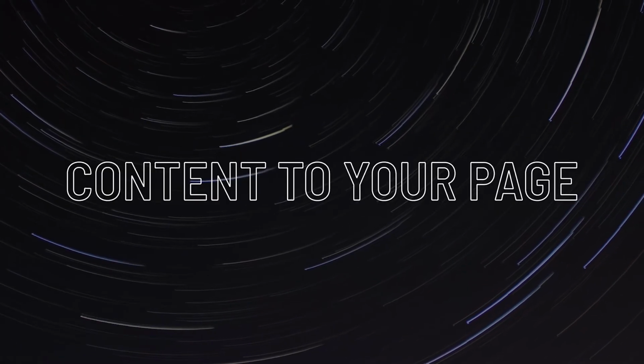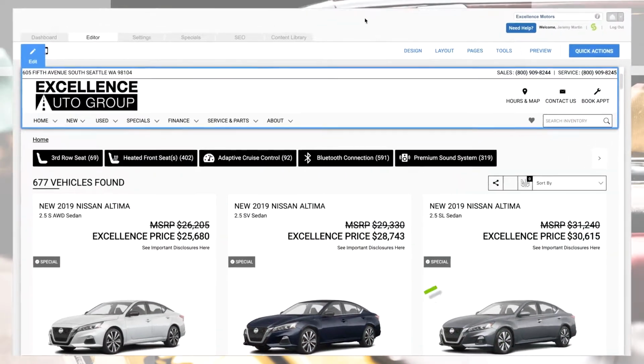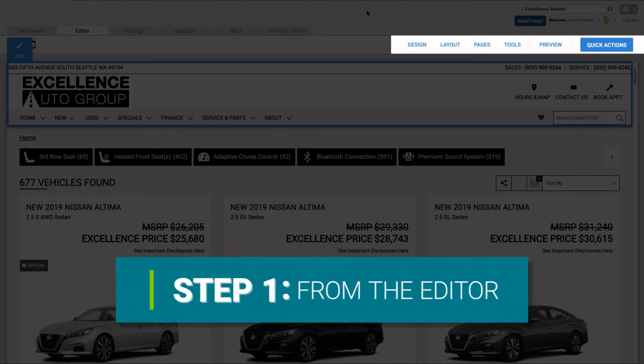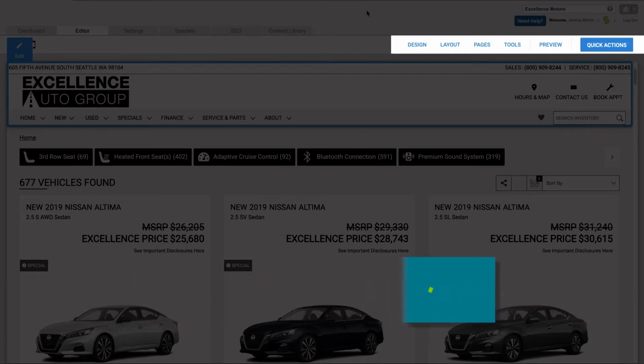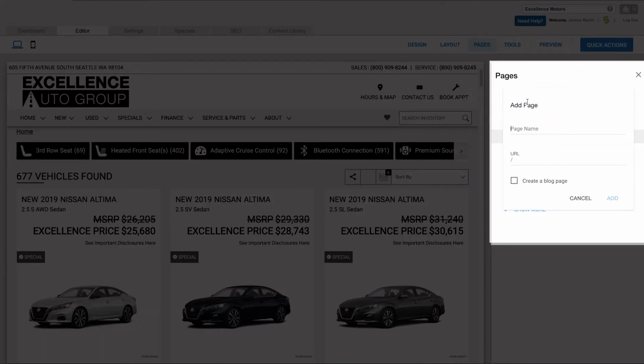Today, I'm going to show you how to easily add content to your website. Let's get started. First, from the editor, click Pages and find the page you want to add content to. For our demo, let's just build a new page by clicking the Add Page button.